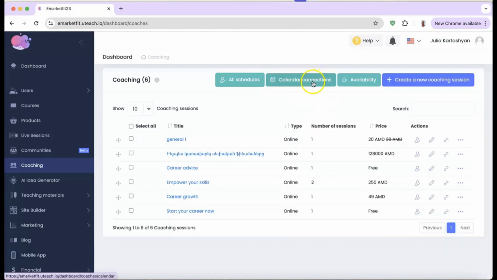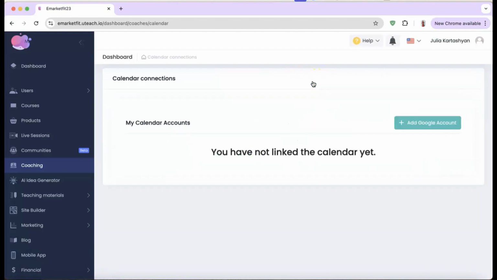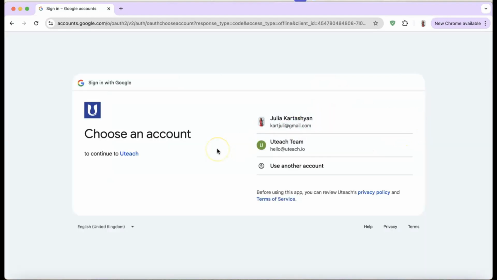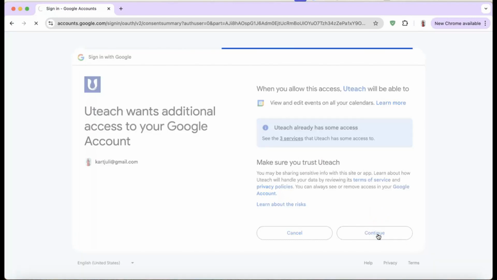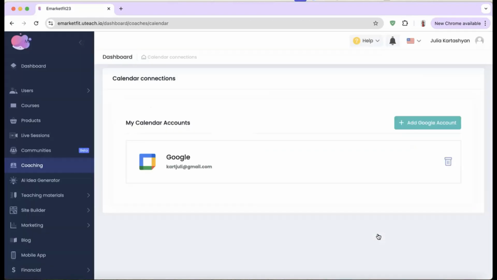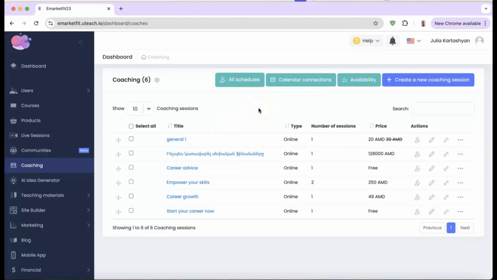we click here, calendar connection, and connect our calendar with our Google account, so that every time someone books a session with you here, it is also fixed in your Google Calendar. It takes just a few seconds. That's it. Every time a student makes the payment, they will see your calendar and book a session with you, which you can approve, reject, or reschedule.